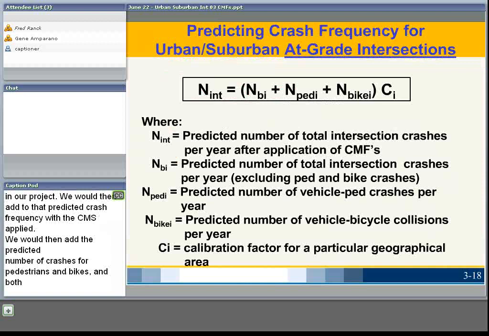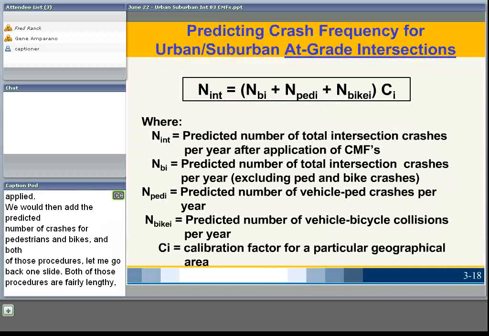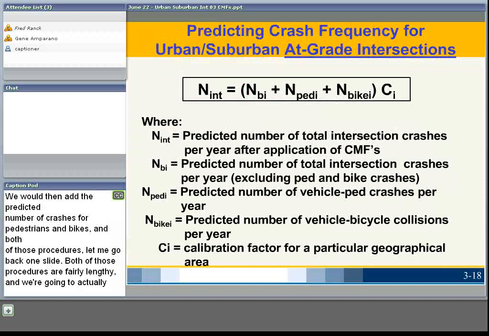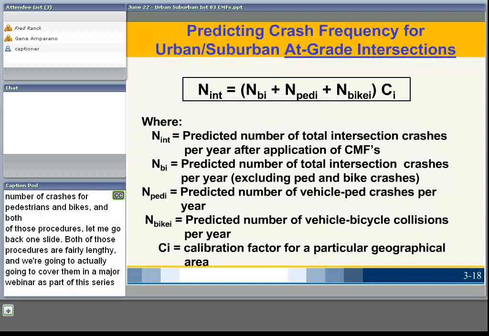So with the Highway Safety Manual, the crash prediction can give us a starting point, and then the difference between that predicted crash frequency to the actual gives us a measure of how much safety difference we need to address in our project.